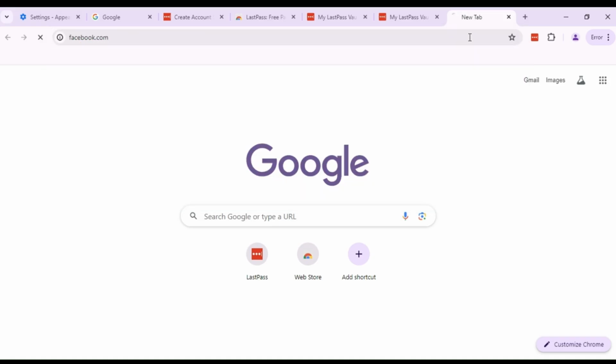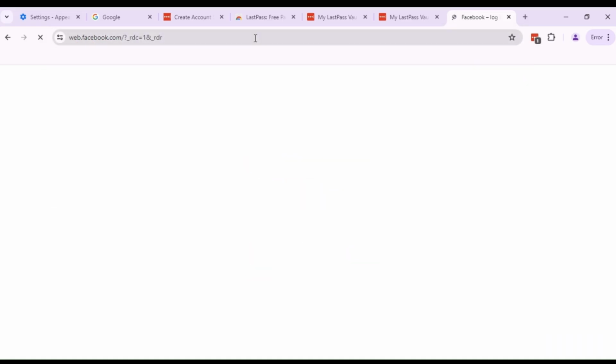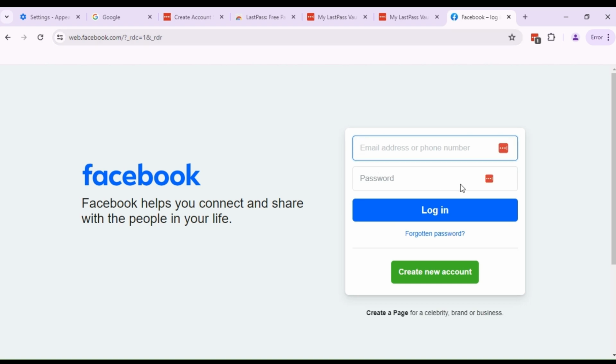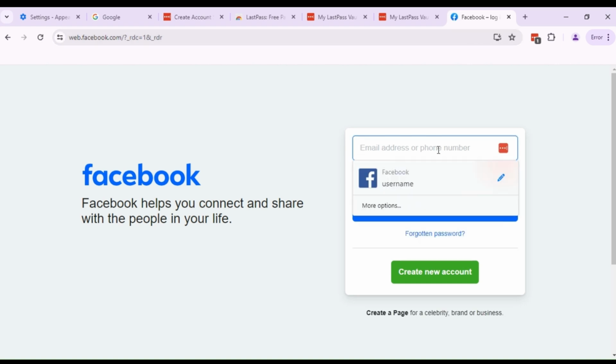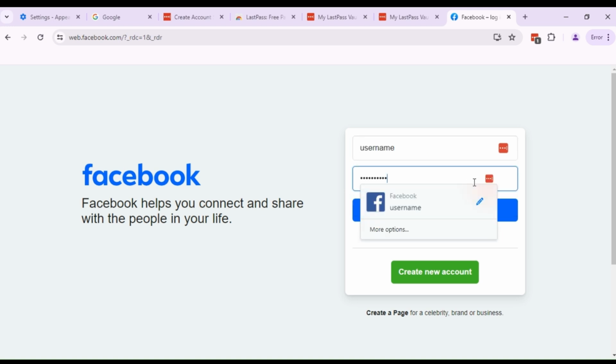One of the best features of LastPass is its ability to autofill passwords. When you visit a website, LastPass will automatically fill in your saved credentials. If you're logging into a new site, LastPass will prompt you to save the login details for future use.